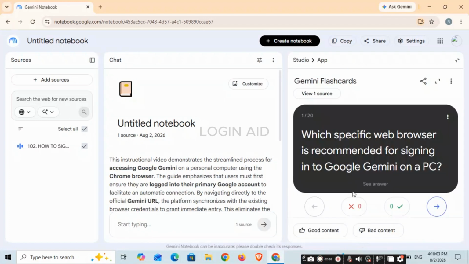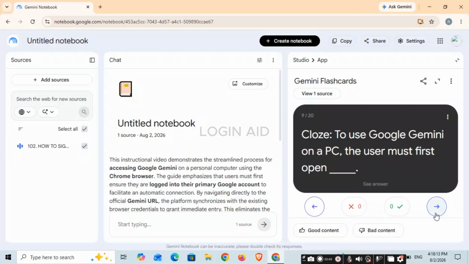Now you'll be able to see the flashcards generated by using the NotebookLM. Like this, you'll be able to generate the flashcards using NotebookLM.